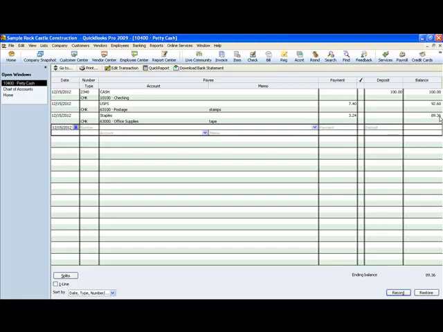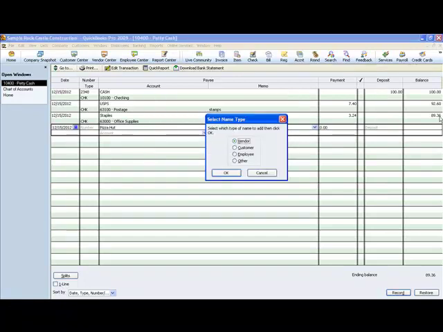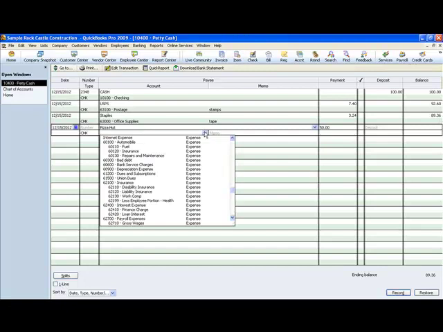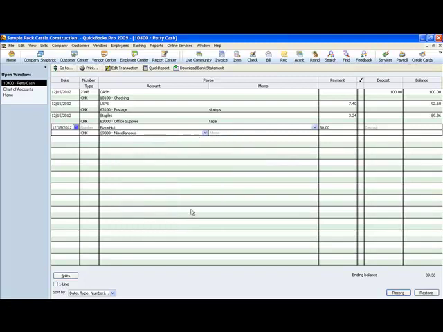Let's say that you order pizza for the office, and you're going to pay for it out of petty cash, and the pizza for the entire office was $50. We won't necessarily put it in meals. It could be meals, but you can only deduct 50% of meals. So we'll put it in miscellaneous, and we'll say pizza for the office.